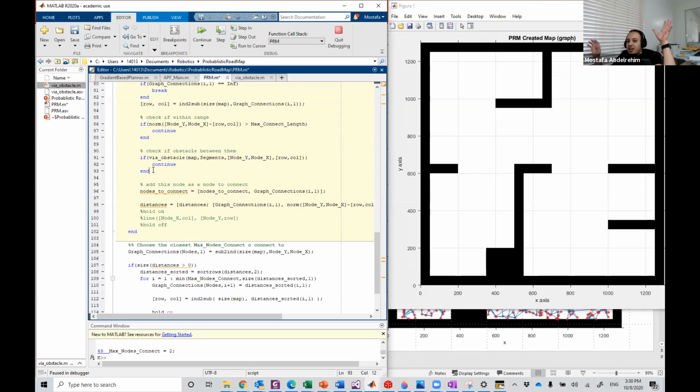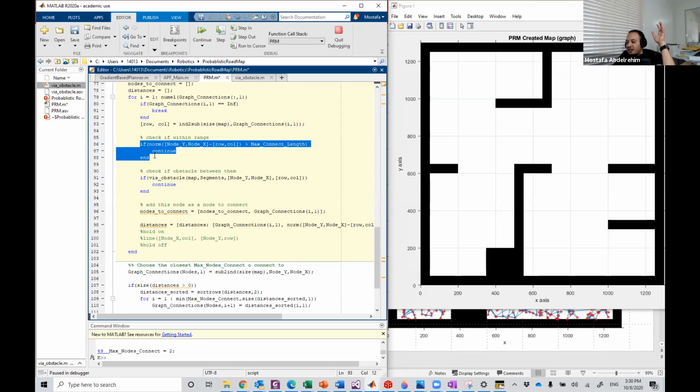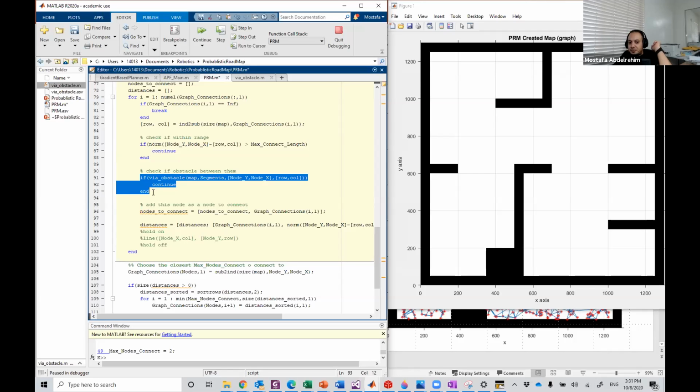Now, let's assume we check, for example, that this is the first node in the graph array, and this node is within the range 350, but maybe I cannot connect to this node. So here I am checking that. This via obstacle is a function. Actually, this function I will not show it to you because you will implement it yourself. I'm sorry, it's via obstacle. It's a function.